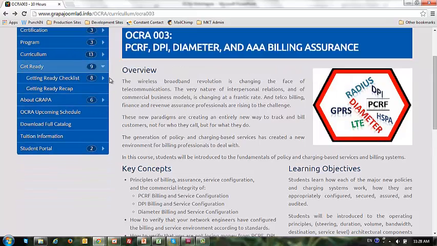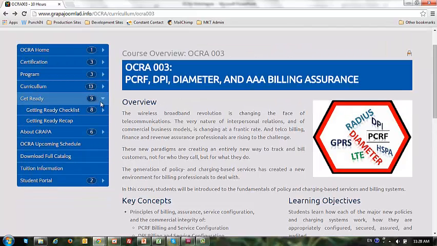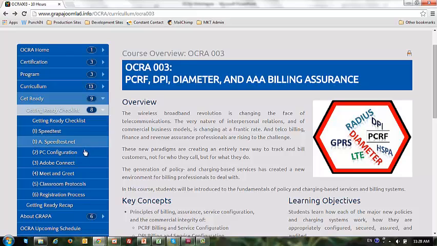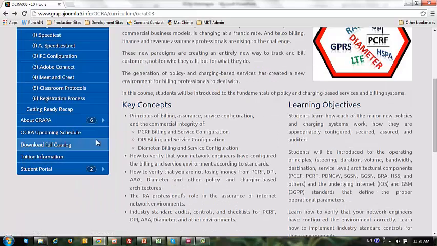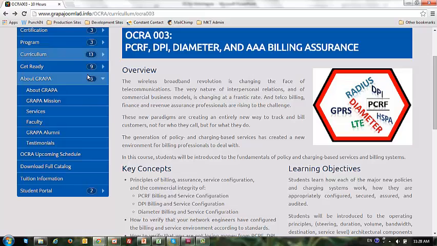So here you'll see under the curriculum it says get ready, and under that menu it says get ready checklist. This is a checklist that the students and that we have to go through before any of the online classes start to make sure that they're fully set up and ready to take the class. Here's just another one about GRAPA. There's an upcoming event schedule.